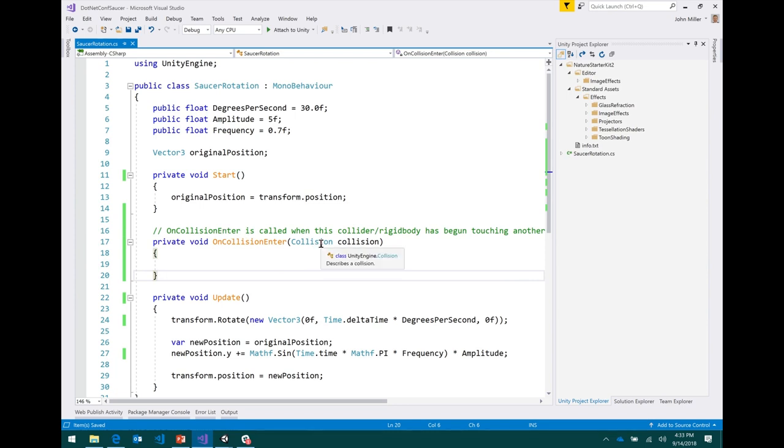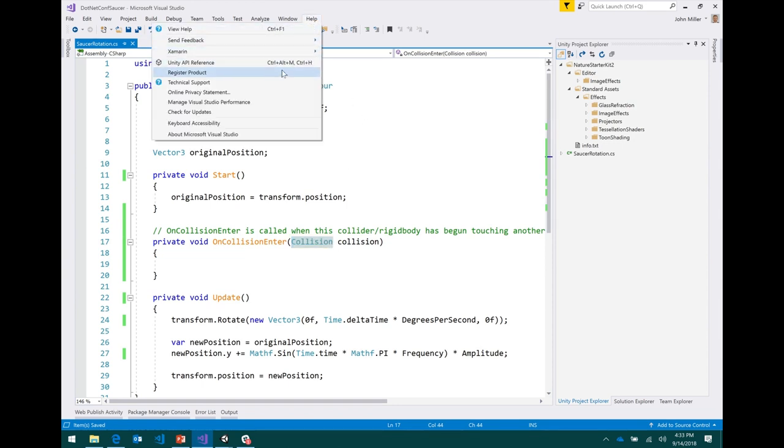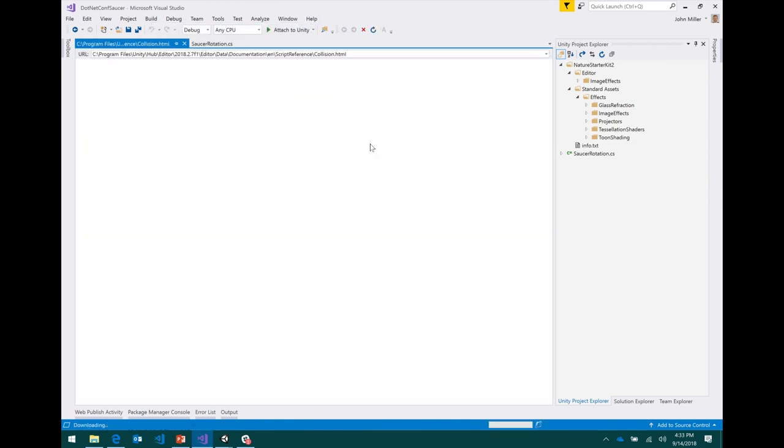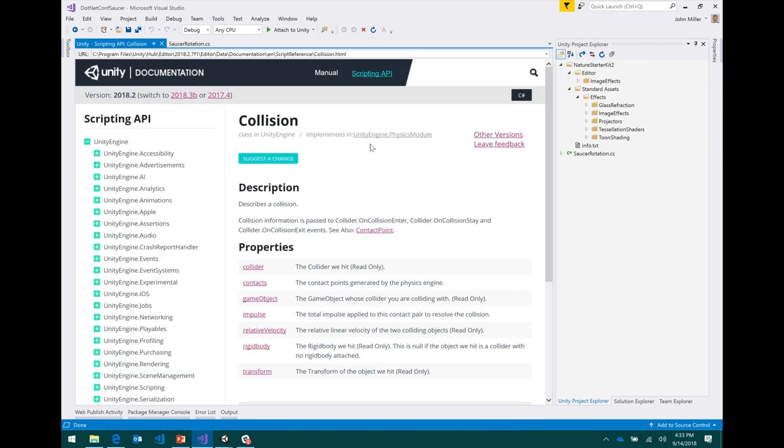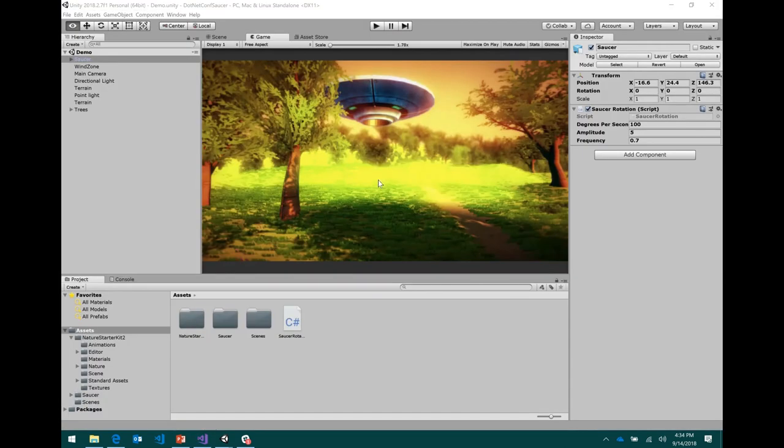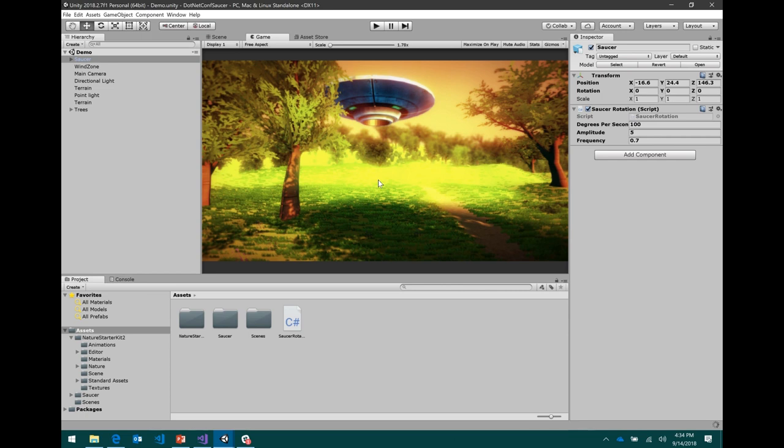Say you want to learn more about the collision API, one thing that you can do is simply go to Help, Unity API Reference. And it's going to open the Unity documentation directly for the type that you've selected. Oh, okay. Yeah, I'm always finding myself searching for the API and learning how I can use it. So I can do this right inside the editor. Exactly.